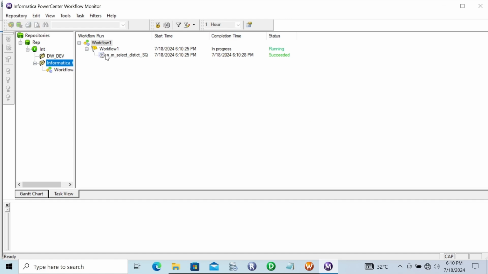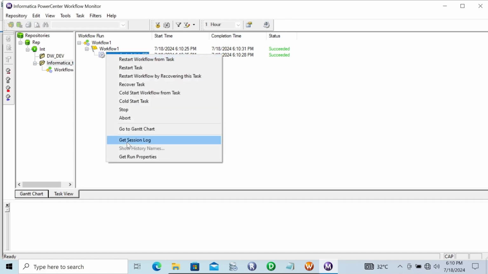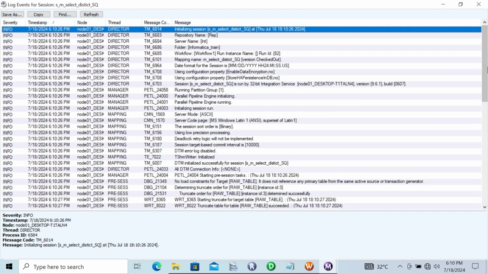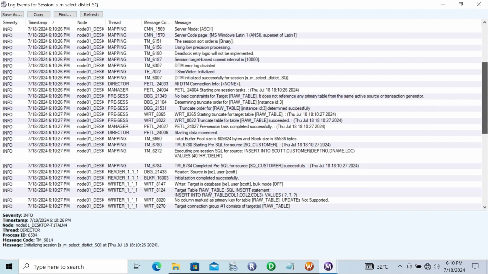So the task has succeeded. Let's go on this get session log, and here you can see. So you can see there.